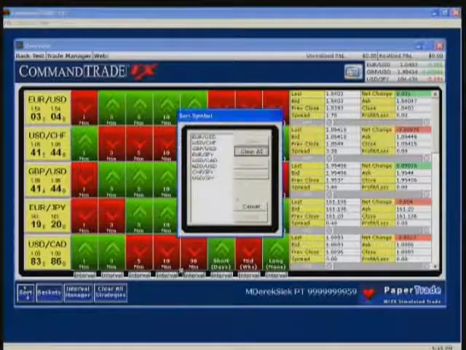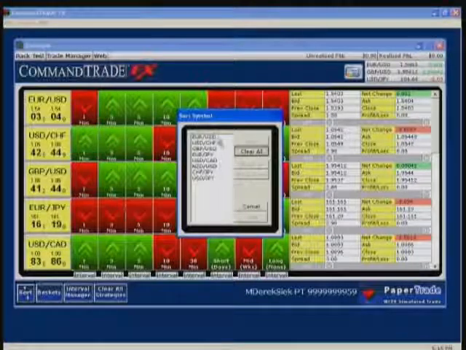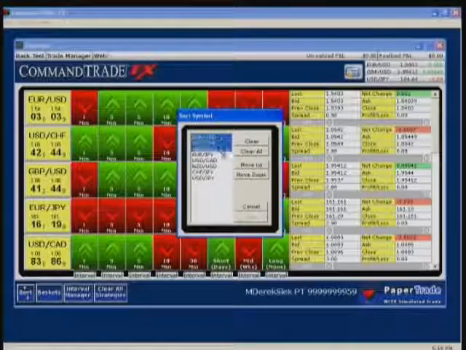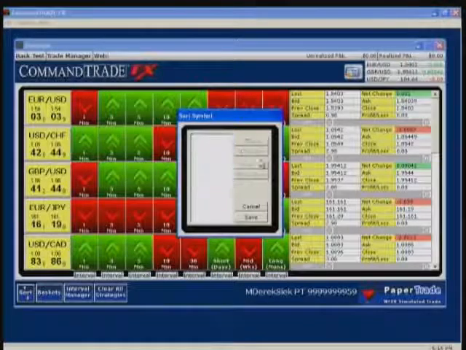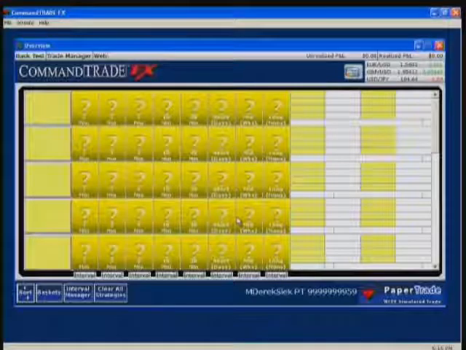I'm going to go right back into that sort button right here. Something that I like to do every time I log out of the software, I like to go ahead and clear all the symbols, okay? So what I've done is I've just simply highlighted all the symbols. I'm going to clear all. I'm going to save the changes. Now I have a blank overview screen.